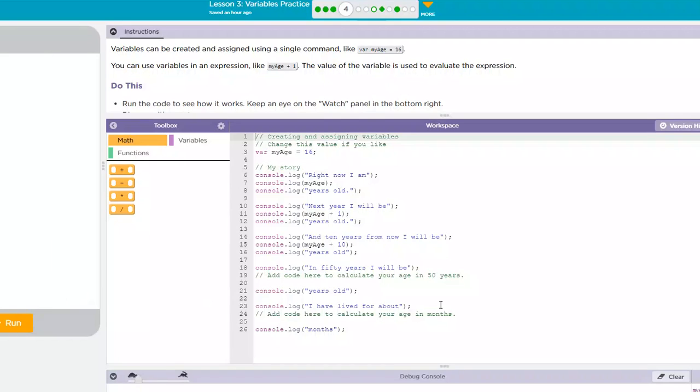All right. Here we are on Unit 4, Lesson 3, Level 4. So here they're saying that variables can be created and assigned using a single command. You've seen me do this a couple of times already. You can use variables in an expression like this, where it says my age plus 1. We just did this a little bit ago.